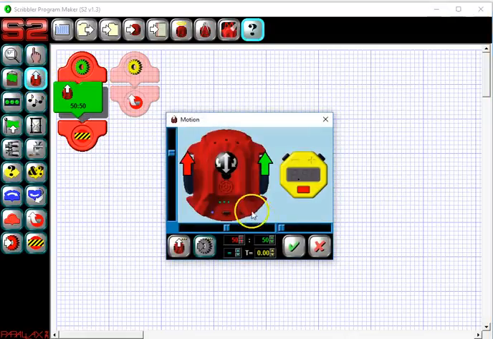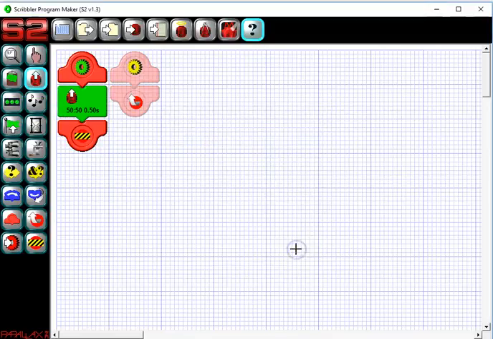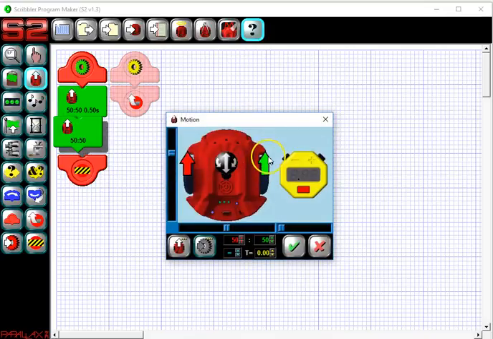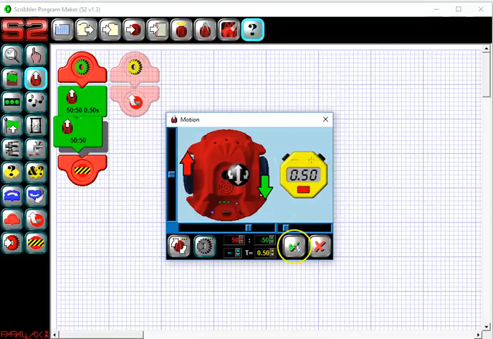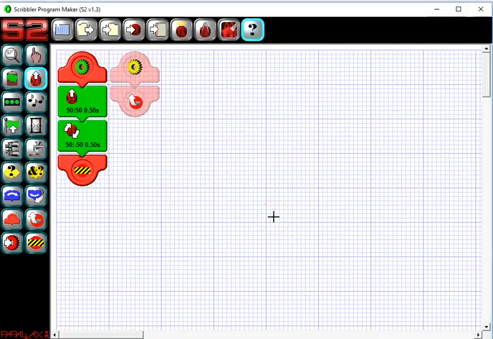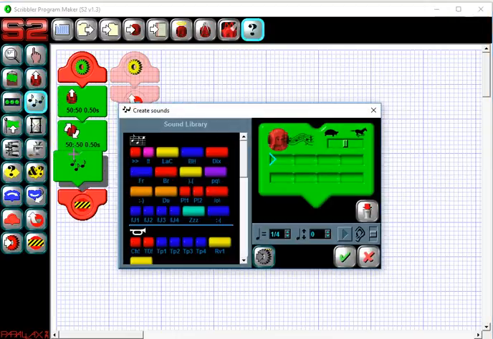Move forward. Let's say for half a second. And then we want it to spin. So it's going to spin for half a second. And then we want it to sing a song. So let's put some music in. I think we're going to play Hot Cross Buns.